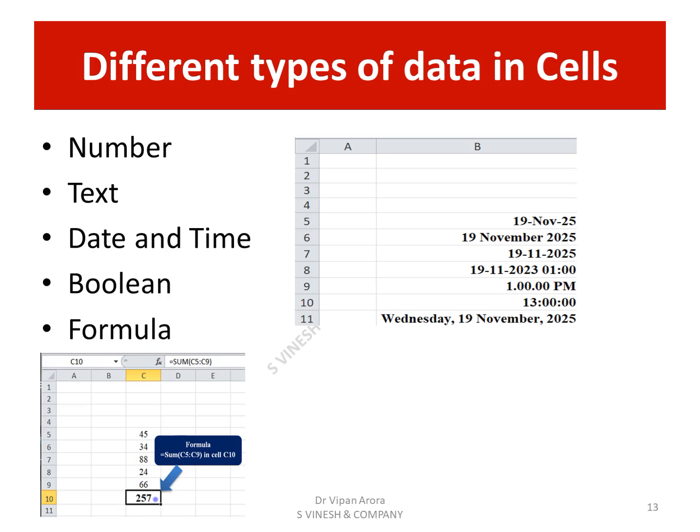But if I have 100 cells, then writing from C1 to C100 is a very tedious task. Instead of that, I will write a formula equal to SUM. I will write the starting cell C5, colon, and the ending cell C9, close bracket, press Enter. The sum of these values is obtained.